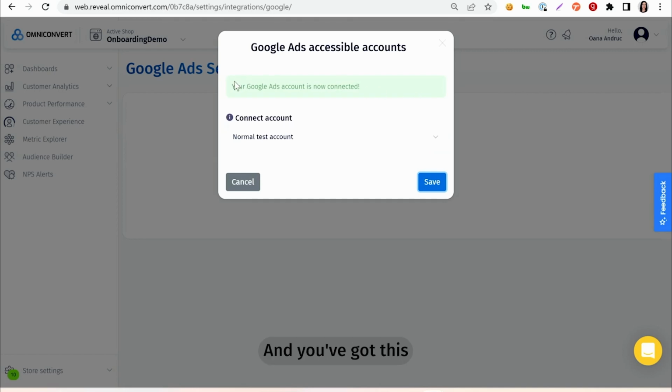And you've got this lovely message on the green bar letting you know that the Google Ads account is now connected.